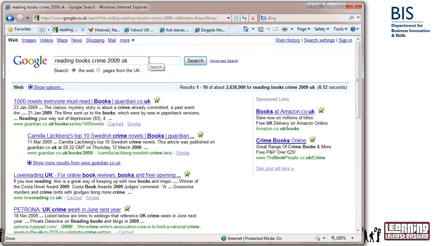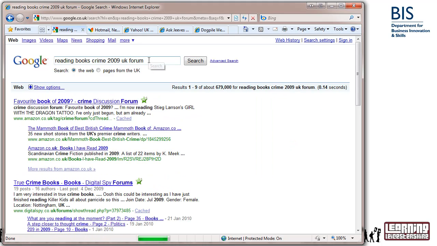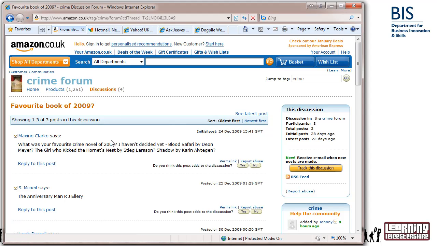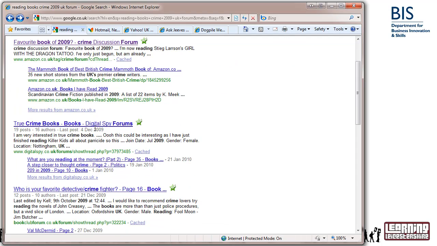If I ever want any unbiased information, I always put on the end of my search term forum, because people will talk about what's happening in a forum and give honest opinions from lots of different people. Here we go, we've got discussions here, and there's people there talking about books, and you can go through and look at lots of different forums. Digital Spy is a great place to go to different forums, by the way.